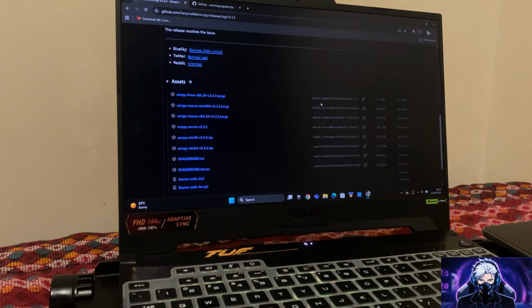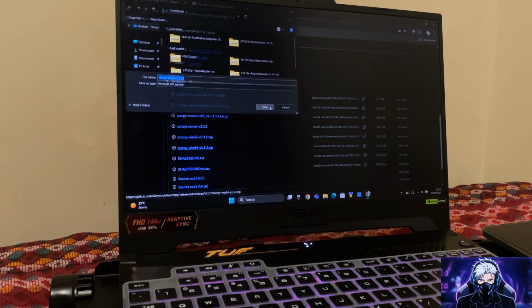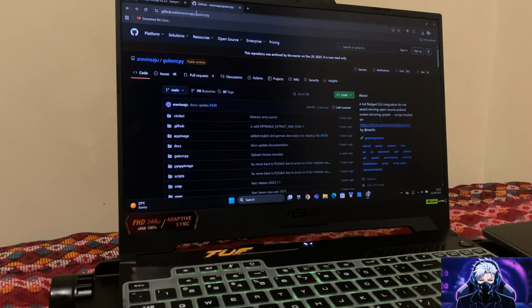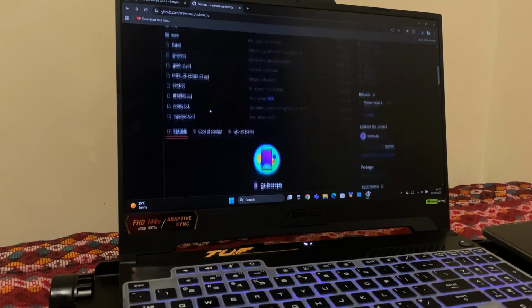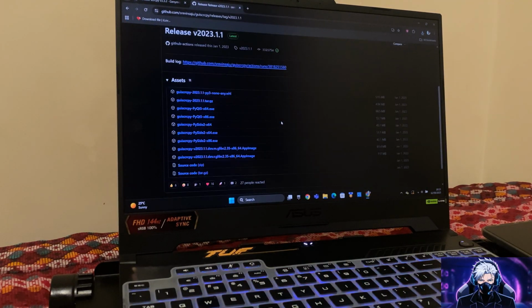Now, scrcpy by itself is already amazing. It allows you to mirror your Android device to your PC without installing any apps on your phone. But to make things easier, we'll also download a second application that adds a nice graphical interface, so you don't have to mess with command lines. So, go ahead and download that second file as well from the second link in the description.